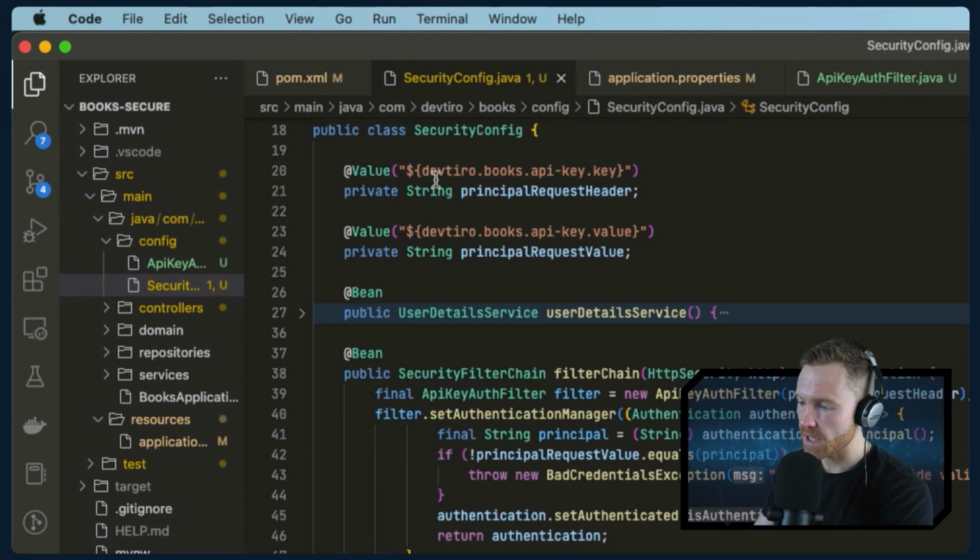You can see here I've got a value devtero books API key and devtero books API key value. Now you'll also notice that there is this $ and curly braces wrapping them, and that's what tells the value annotation that this is something you should look up in the environment. So let me show you this over in application properties.